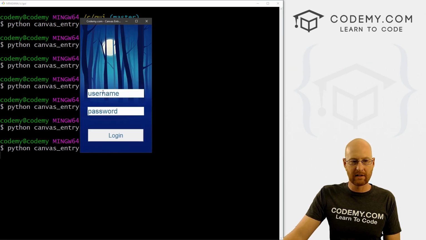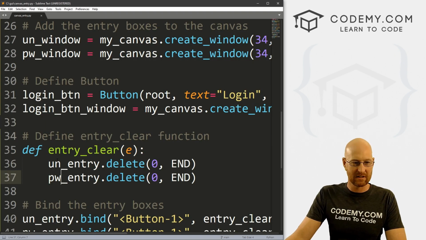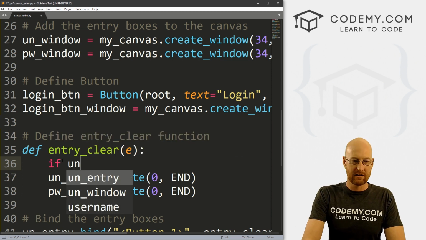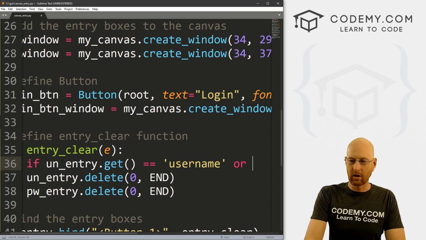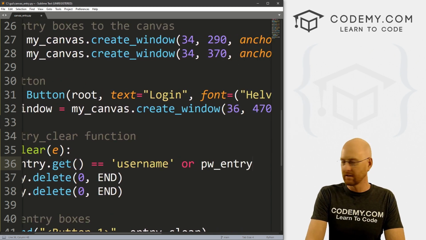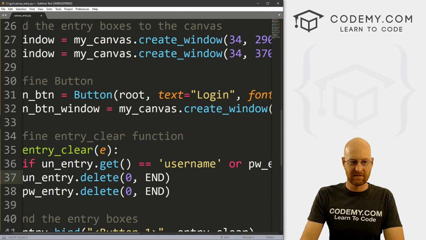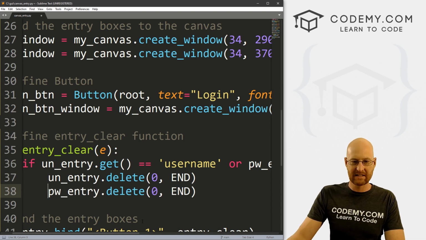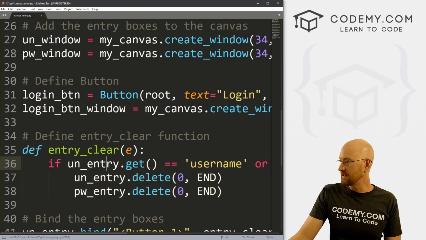So it says username, password. Now when I click on it, boom, that disappears and I can type my username. But then when I come down here and click on this to type my password, boom, it disappears again, which we can't have. So let's fix that. We can fix that real quick with just a basic little if statement. Inside of here, let's go if un_entry.get, whatever's in there, equals username, or our password_entry field.get equals password, then we can run this. If those things are true, if it says username or if the password field says password, then delete these things. Otherwise, don't. So let's go ahead and save this and run it, see if that worked.